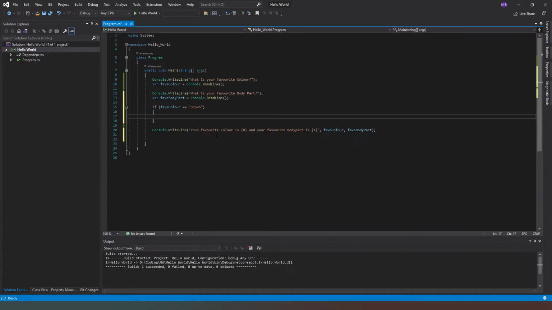Now what we can do is just say something like this. I'm just going to copy this since we've already written that code. I'm going to say if your favorite color is blah and your favorite body part is blah, so it's going to parrot that back if that is the case.